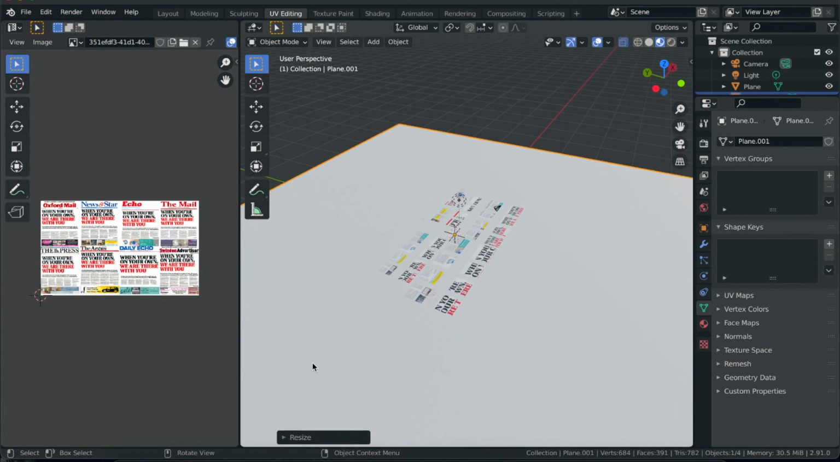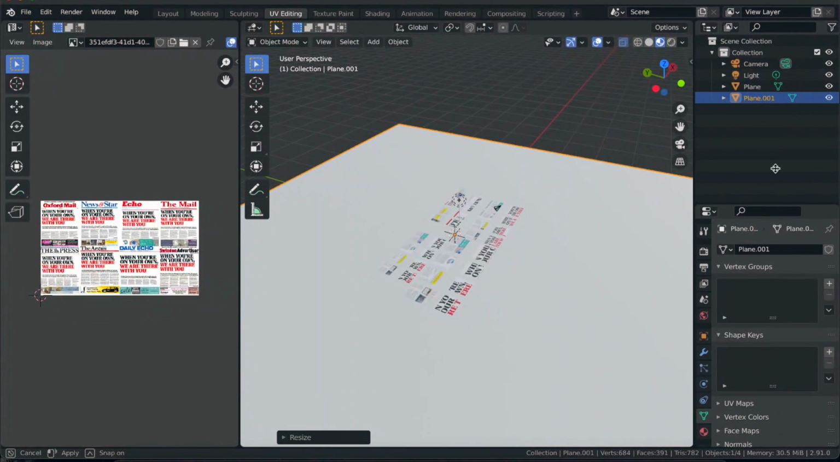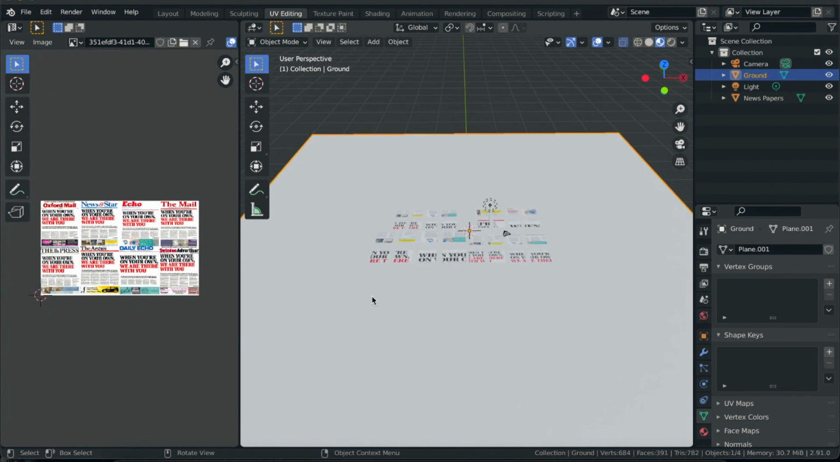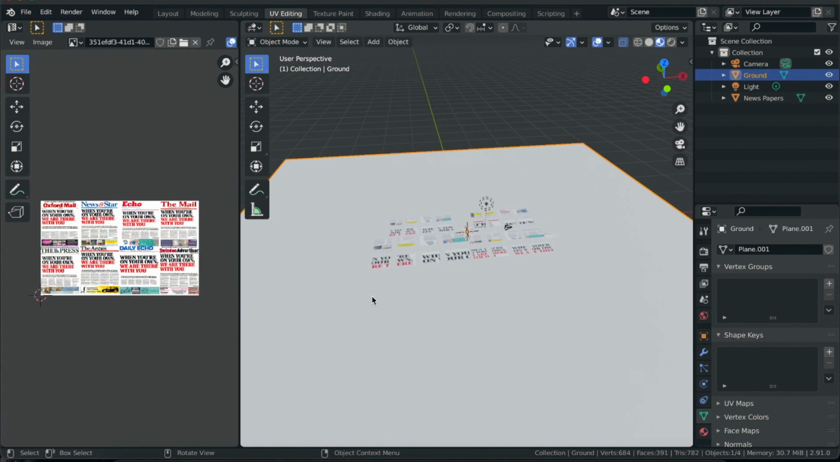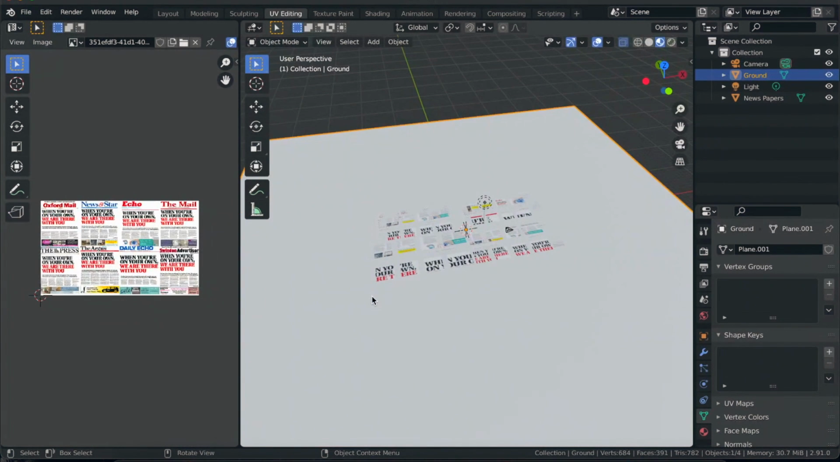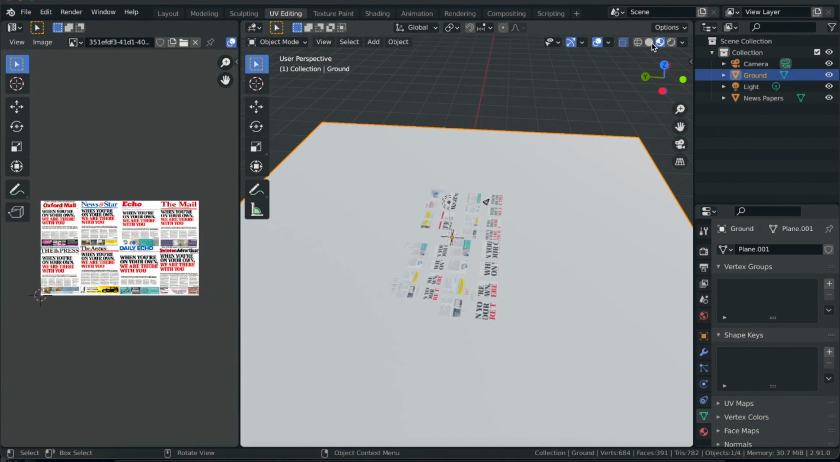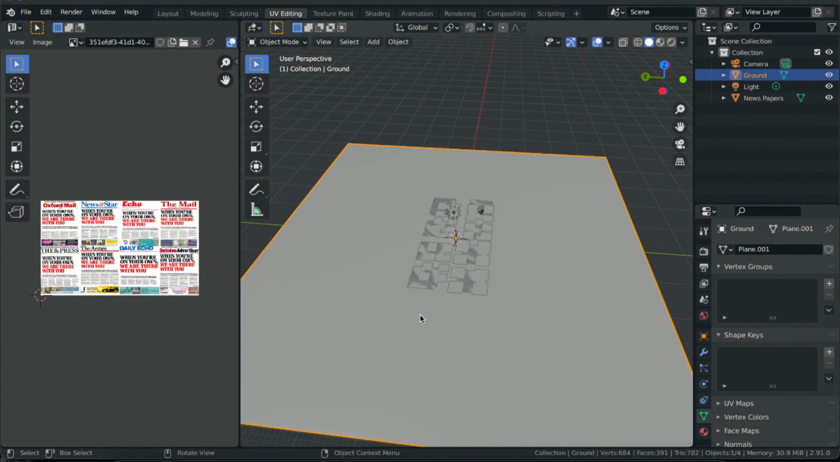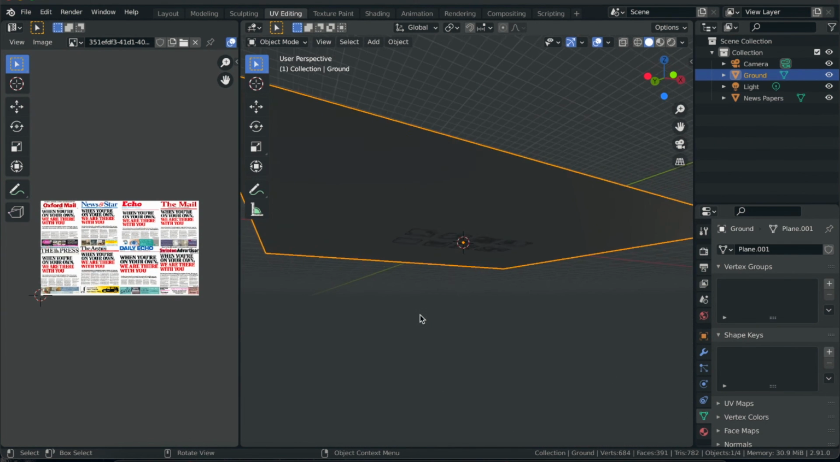Right, this is the plane that your newspapers are going to collide with. So note over there, newspapers, ground. It's important to name them, because that way you can find what you're looking for. Right, the next thing I'm going to do is go out of the image preview mode, because now we're going to start kicking up those physics.